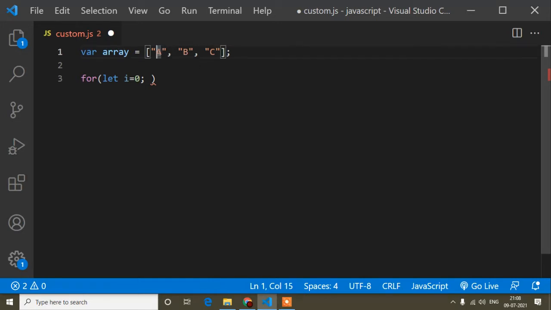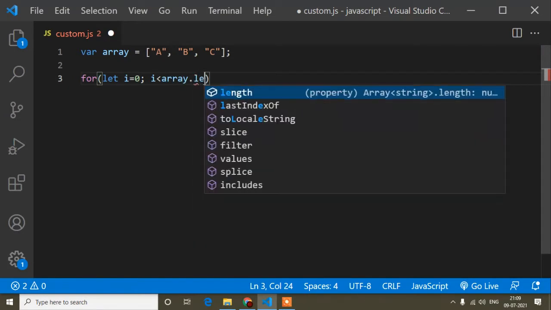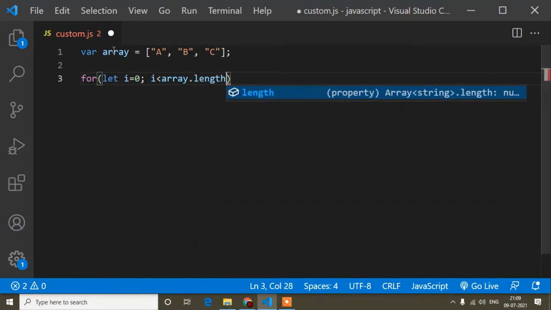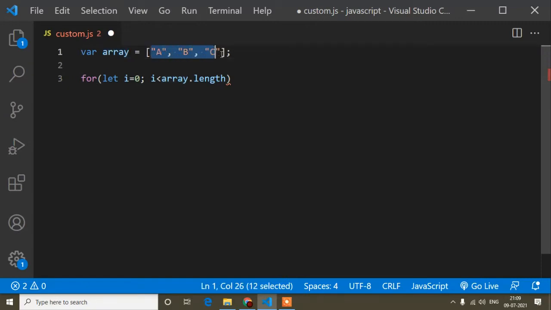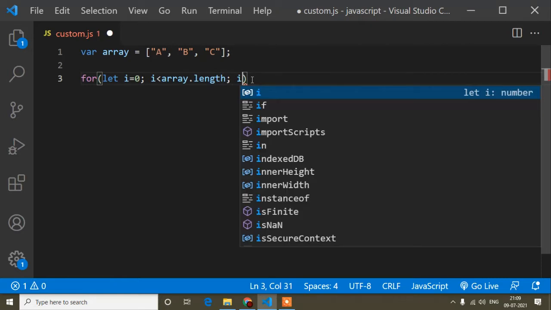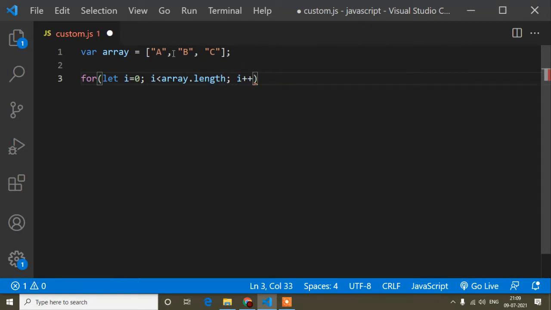And how long will i be looped? That is this array, because I'm making the loop on this array. So array.length means this array's length, from here to here. So i will be less than array.length, I mean i will go up to that. And now i++, so that means i will go one by one: first this one, again this, and again this.